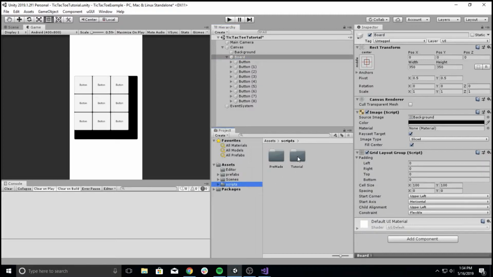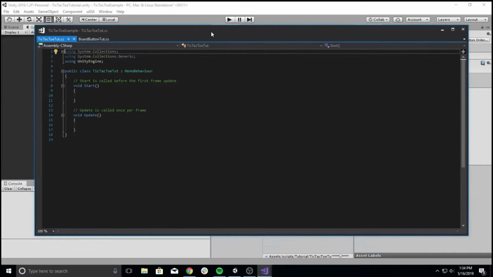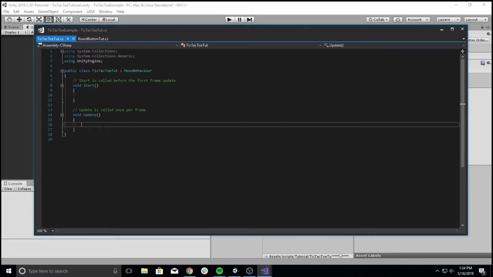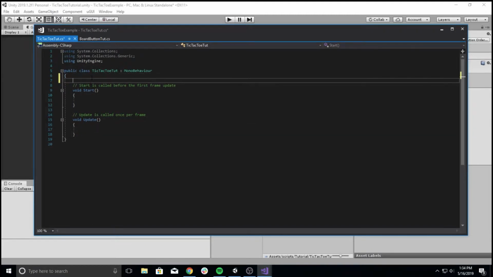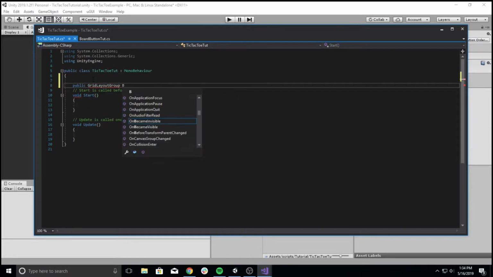So I've already got the script I called Tic-Tac-Toe tutorial, or toot. I'm going to open it up. Here it is, still a blank script. So let's start going through how to program this. I'm going to start by creating some public variables. We're going to need the grid layout group, and I'm just going to call it board.